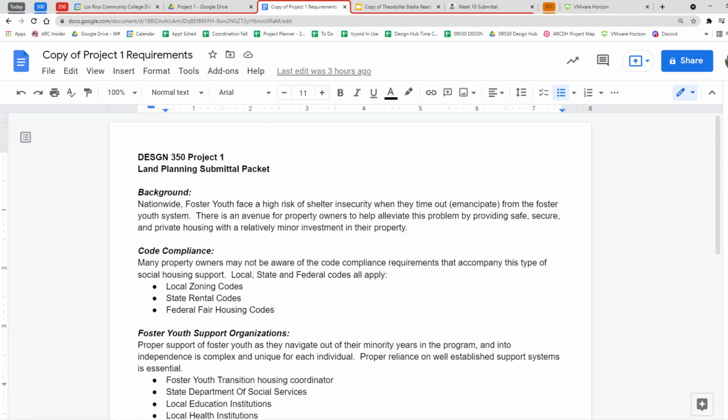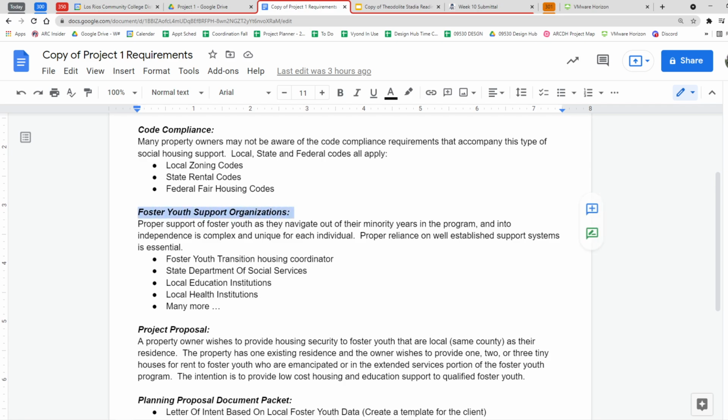Since we know that this project is based on foster youth and shelter insecurity, we're going to want to make sure that the owner understands and knows about foster youth support organizations and how they might properly support foster youth as they navigate out of their minority years up through 18 and into an adult system. And we realize that this independence is complex and unique for each individual. Whether you're a foster youth or not, it's complex and unique for each individual, but that can certainly be part of the complexity, right?